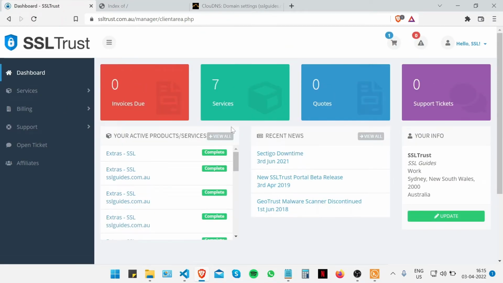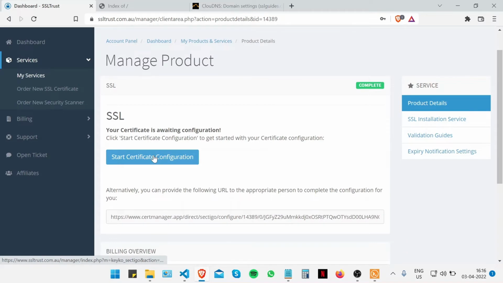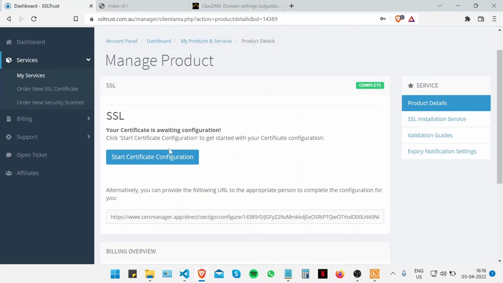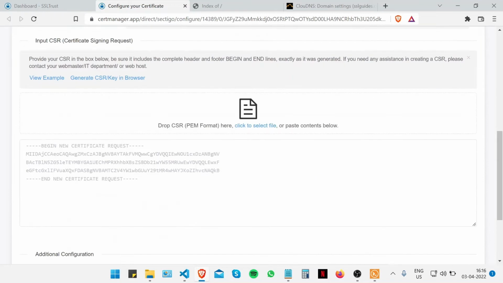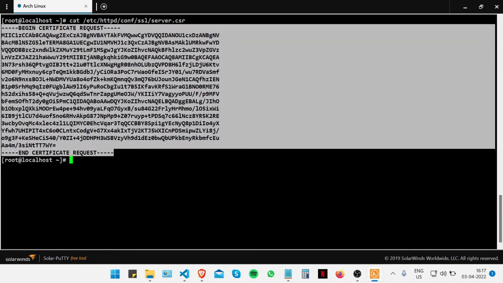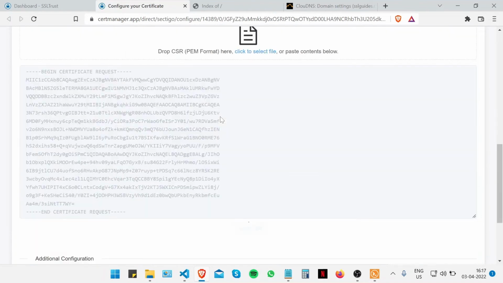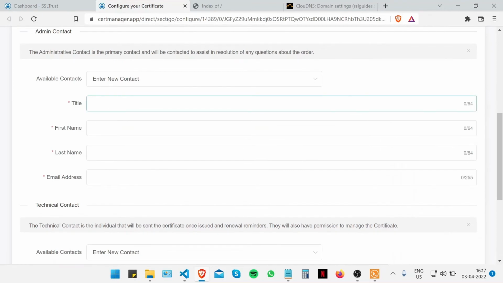Once you're done with that, you can head to the SSL Trust Dashboard and view your certificate. You can click on this button right here to start certificate configuration, or you can provide the following URL to the appropriate person doing the configuration for you. Now we're going to click on this. Scroll down and we are going to paste in our certificate signing request. Make sure you copy it from the very start to the very end, including all the dashes. Control C, and I'm going to paste it right here. Click on the Verify CSR button to verify your certificate signing request, and the details look all good. Now we can select our web server as Apache and click on Next Step. Fill in your details.